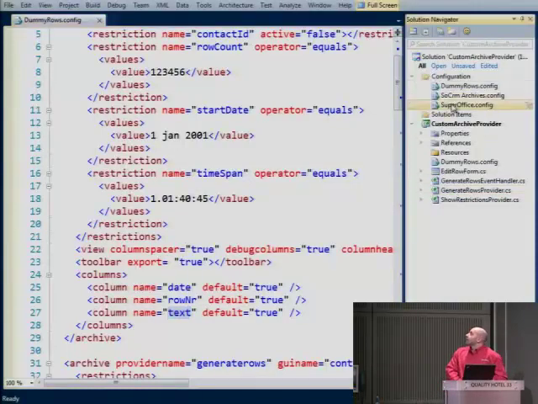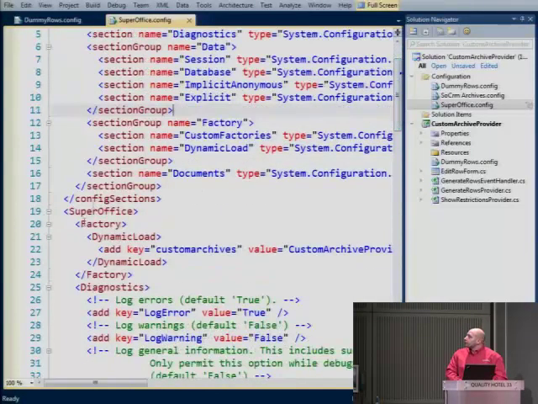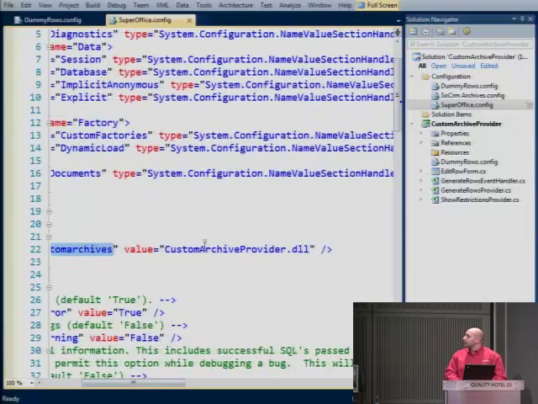Right? So I have a copy of that SuperOffice configuration file here. This is the one defined for my current running instance of SuperOffice. If I scroll down here and look at the factory and dynamic load section, I'm adding an element here for my custom archives. This is just a key. It can be called anything, Rumpelstiltskin, if you will, and that's okay. It's just so that it's not the same name as some other archive that's loaded inside that server.